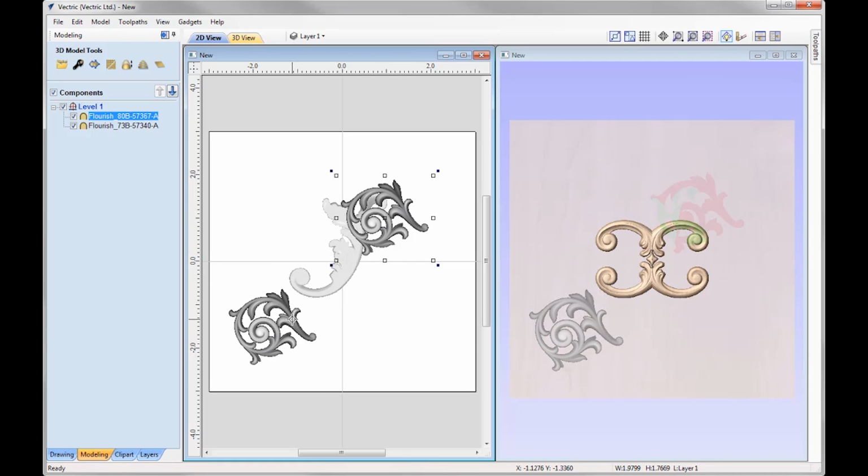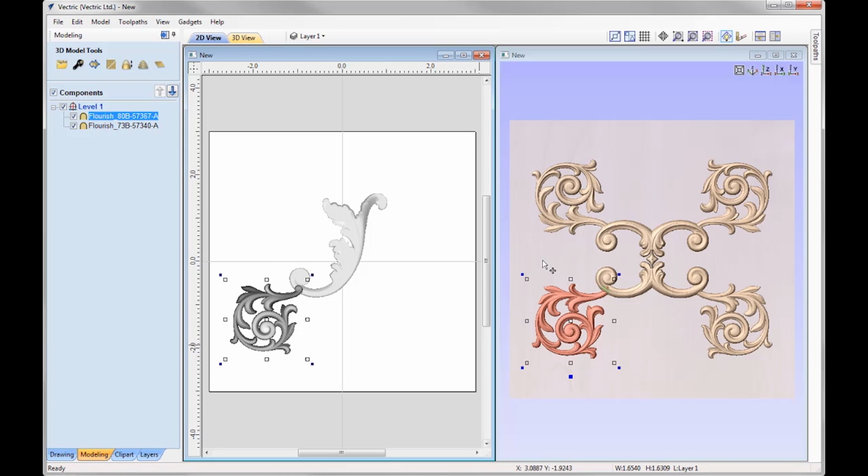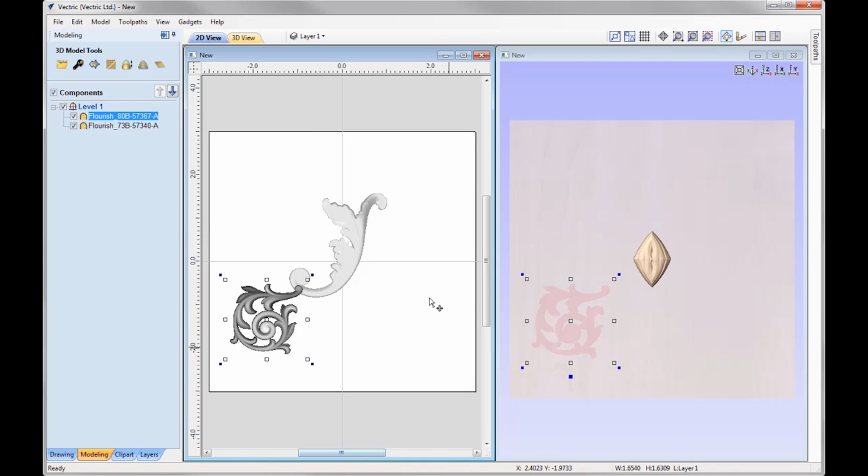You can take this one and bring that down, and then rotate it, and you can see we're constantly getting really nice compositions here within our 3D view. So let's have a look at the final one, which is the bottom right quadrant.